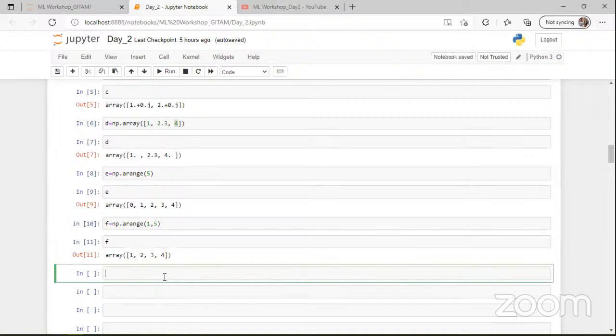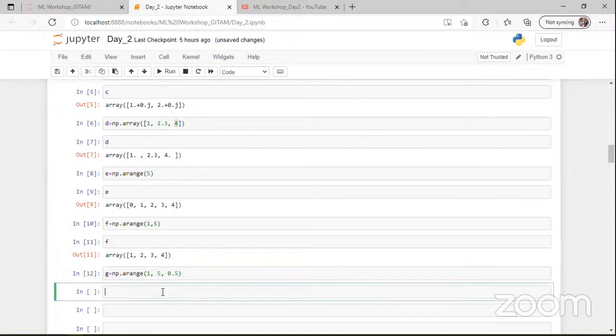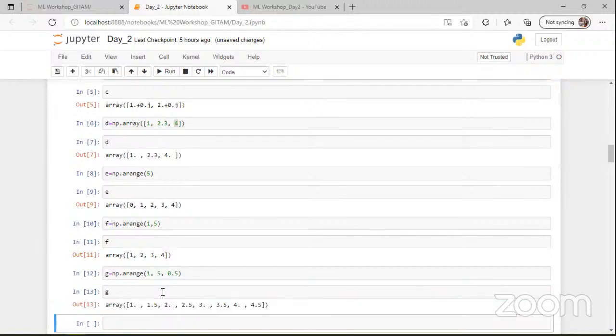I want to get a sequence of numbers, and another function is the stepwise one. Now I want to increment the number by 0.5. For that you need to give the starting number, the stopping number and the step number. I want to increment every number by 0.5 up to 5. Then execute this one. You'll get what is there in g. You can see every number is incremented by a 0.5 step, and up to 4.5 we will be getting.